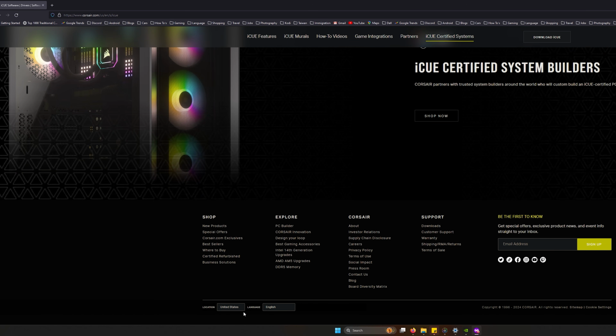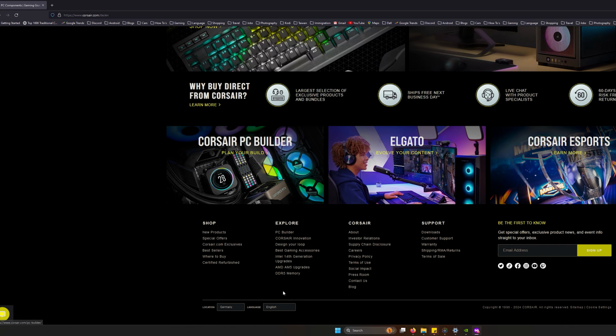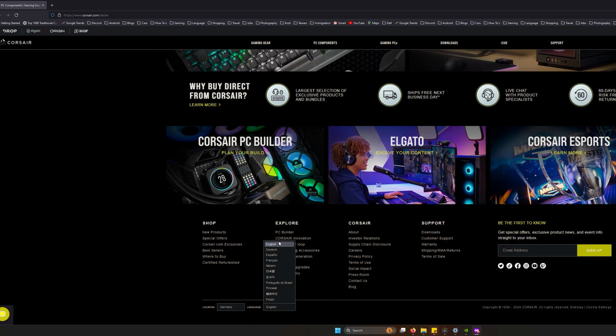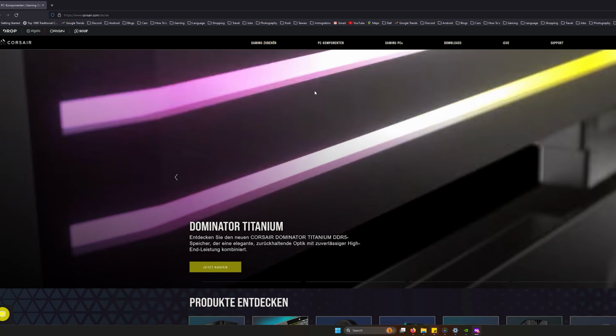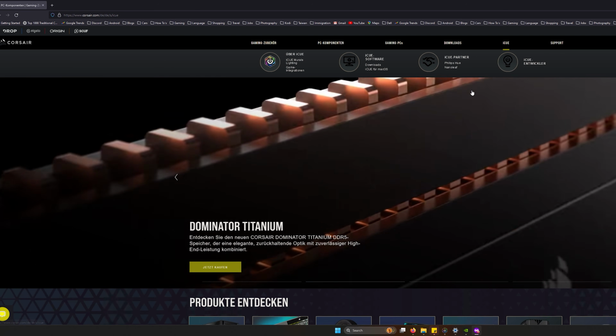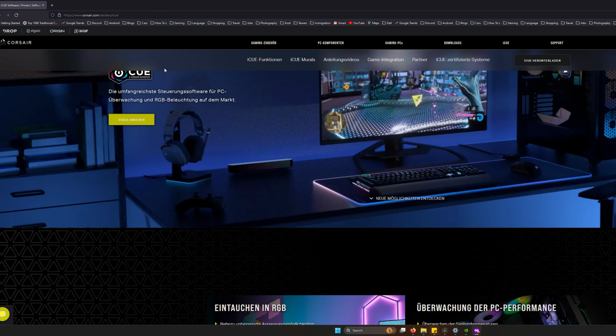Right down here, you're going to see location. You're just going to swap that out. And say you're from Germany, just like we mentioned, and we want to switch the language over to German. Once you do, you should be able to download iCUE from your country. So you just go to iCUE here, and we want to make sure to download it, and therefore you shouldn't have an issue installing iCUE from here.